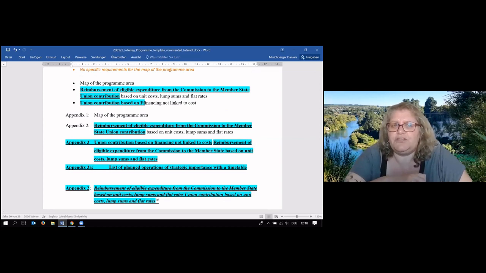Dorota, I think there was a question with regard to the format of the map of the program area. Maybe you can say something about this, and maybe you have any other comments to those 2 aspects of the template.